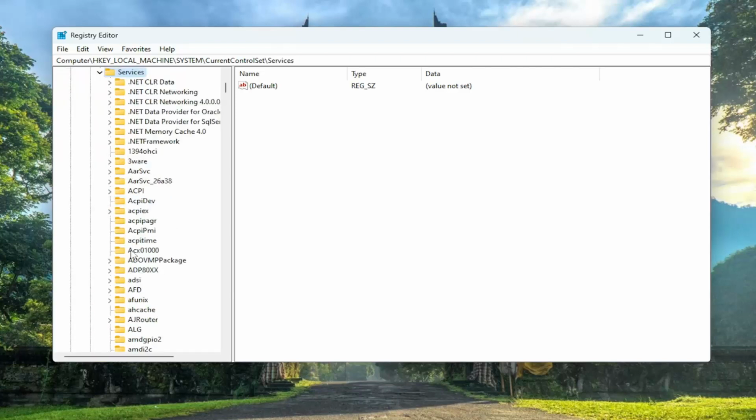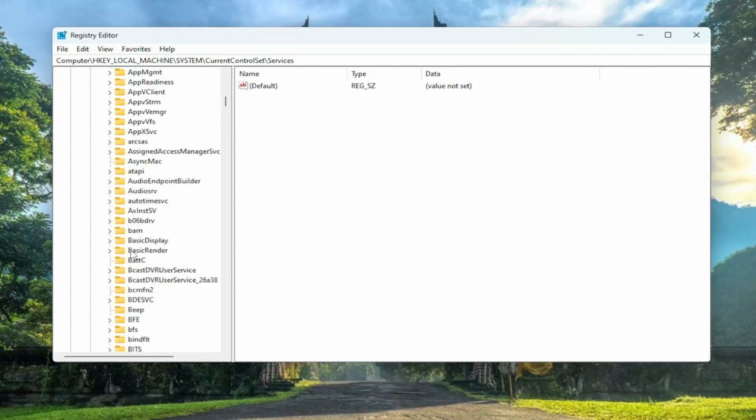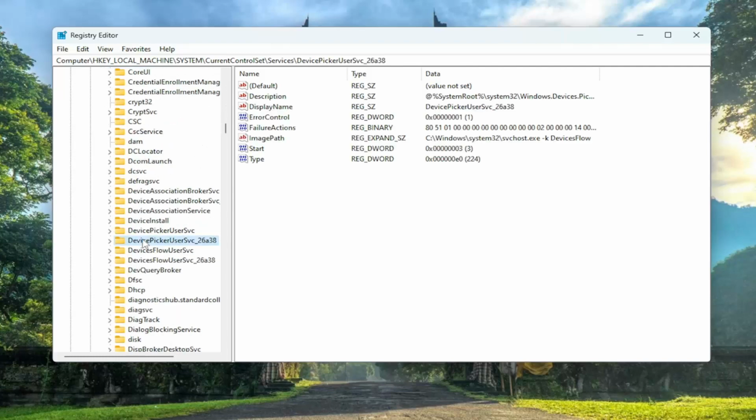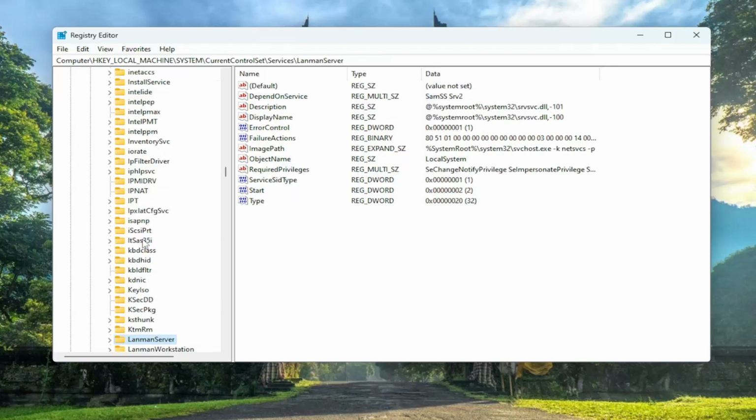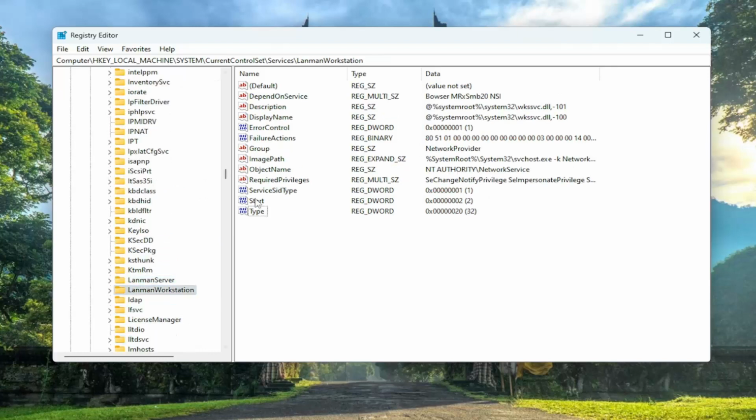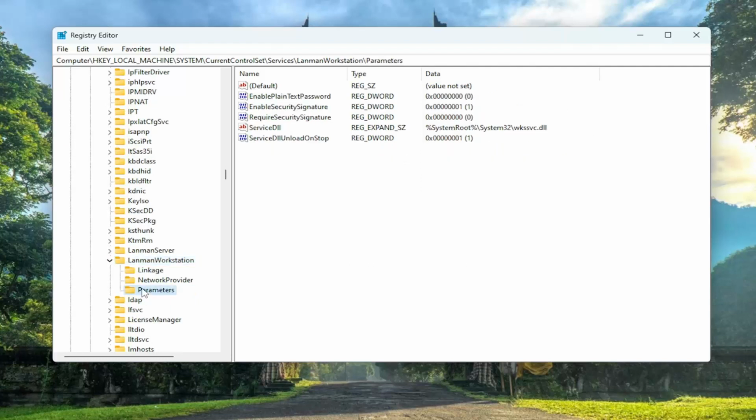Now go down to LanmanWorkstation. You can also click on a folder here and start typing it in. So again, LanmanWorkstation. Once you're at LanmanWorkstation, double-click on it. Then select the Parameters folder on the left side by left-clicking on it one time. If you need to take note of the file path, it's up at the top of the screen. Each backslash is a different subfolder or subkey we've gone under to get to this point.